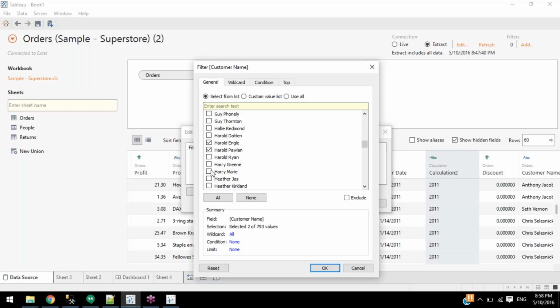You can also exclude them. So if you want to exclude these 3 values, click on exclude, or you can select all of them and deselect these 3. Okay. Now there is a little bit of difference between doing it this way to eliminate these 3 values or doing it this way. We'll talk about this in a moment.